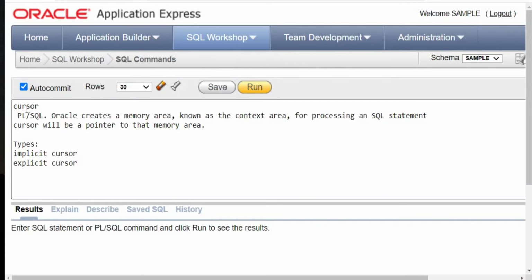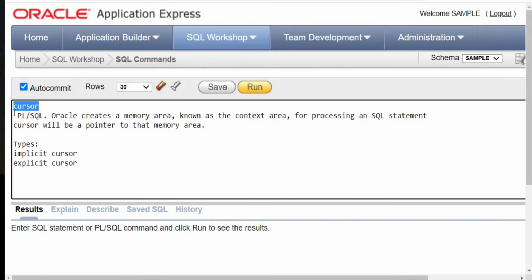So in this video we are going to see in detail what exactly a cursor is. Oracle usually creates some memory space for storing the values that have been fetched using SQL statements. That memory space is called a context area.